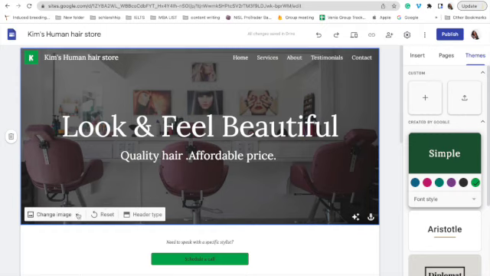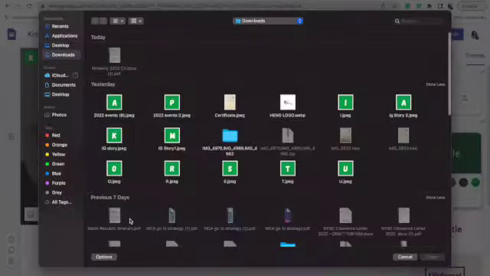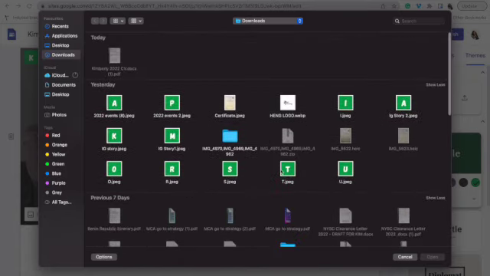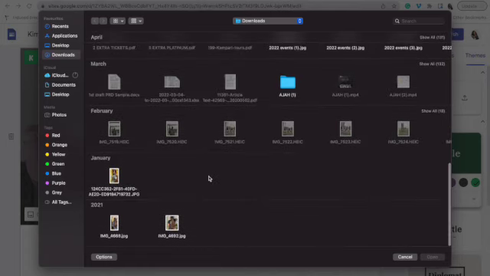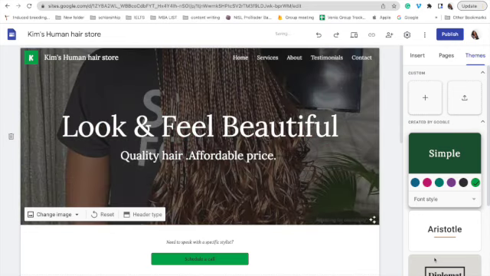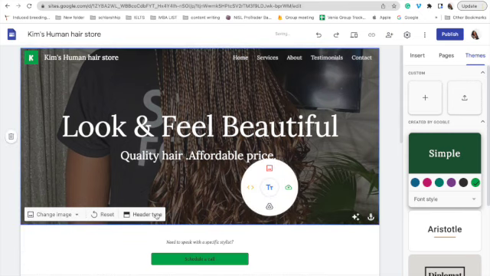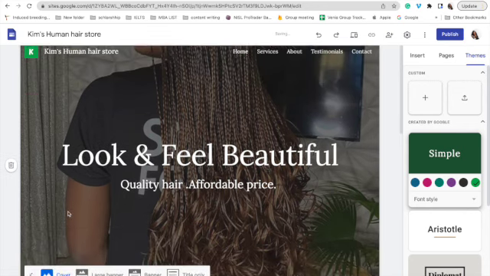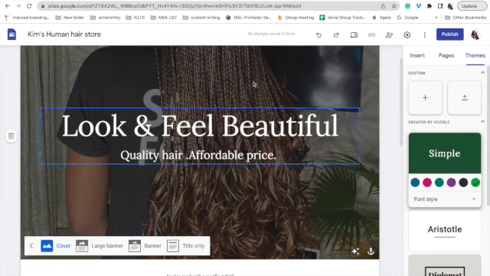We can also change this image here. We can change the image to have the look and feel of a salon. Let me see if I have any. Do I have any? Let me use this picture, right? Yeah, so you can change the header type. You can make it like full cover. So this would be like a page.